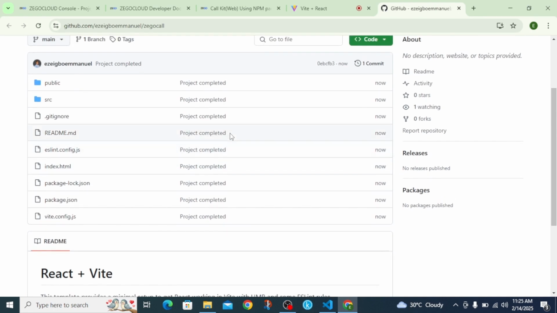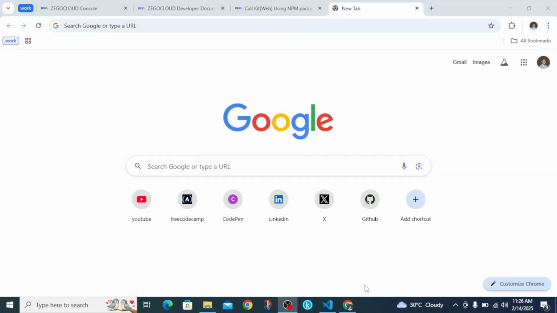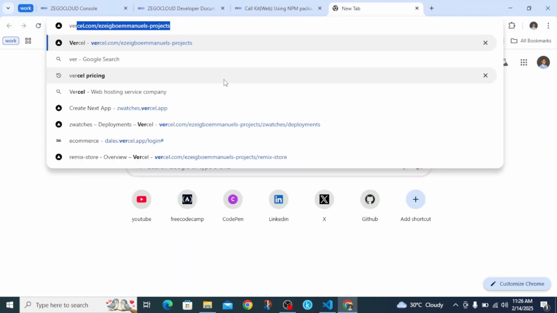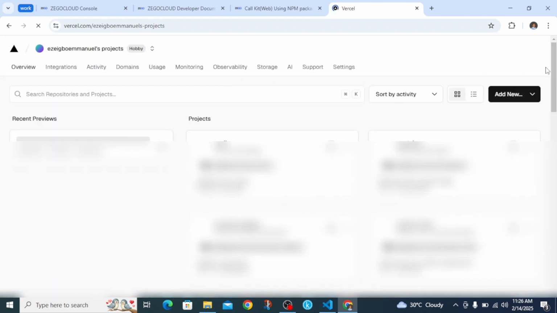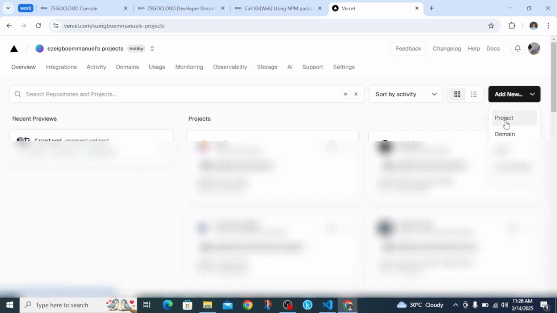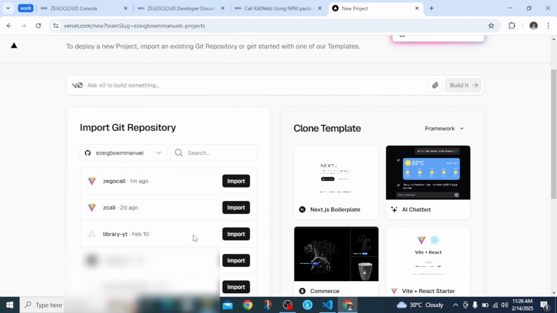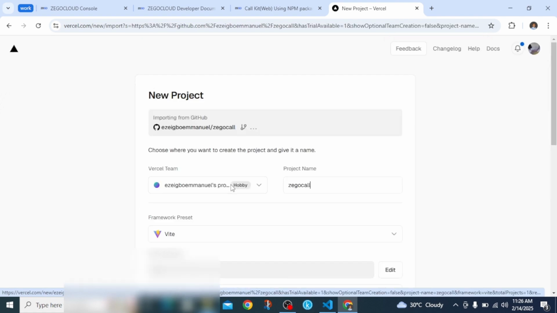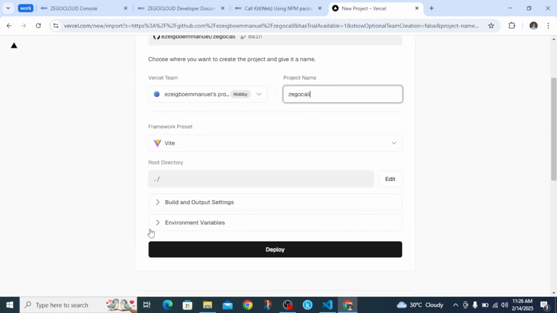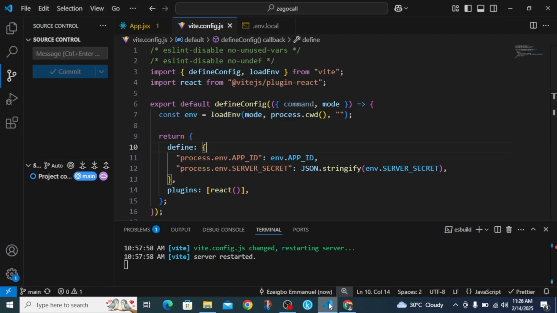Now after putting this on GitHub, the next thing I'm going to do is deploy this to Vercel. So for that, I'm just going to come here and enter vercel.com. Then I'll go to my projects. Then I'm going to click on add new project. After that, I'm going to import the one I just published, which is this one, ZEGOCLOUD. I'm going to import it, and I can call this ZEGOCLOUD.